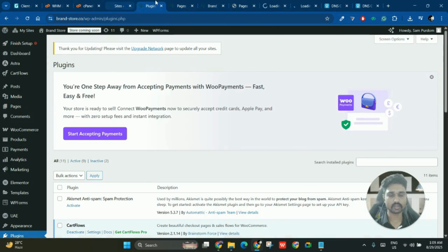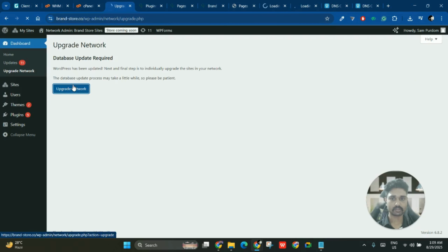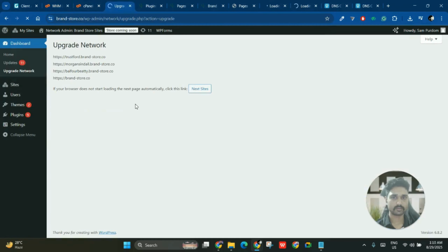Somehow this is taking too much time. I'm going to the sites, upgrade network, and do the network upgrade so that it might refresh the database and provide smoother performance. This is the main issue in multi-site. Whenever you add more and more stores or systems under your website, you get lower performance. And maybe this is the same thing we're facing here.